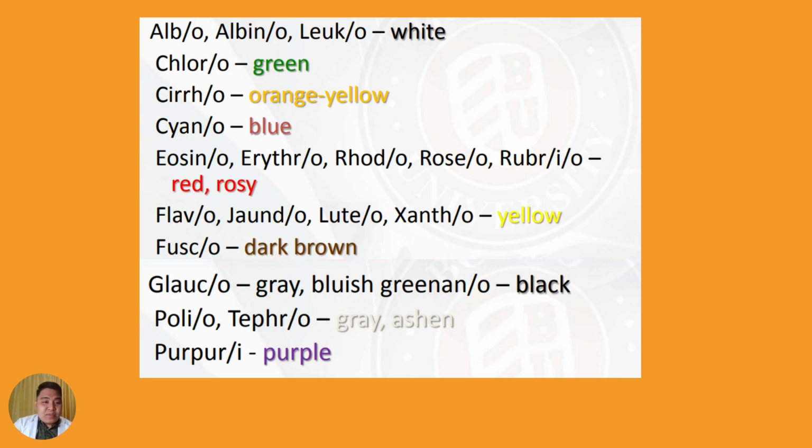So as you can see, we have alb or albin, which combines with the vowel O, and leuk, which also combines with vowel O, which means color or white. So these are examples of a combining form which represents color. From the word chlor and vowel O, it's green. Like the other, cyan and O, which is blue. Cyanosis is a bluish discoloration, and chlorophyll is a green pigment in the plants. So that is an example of a combining form.